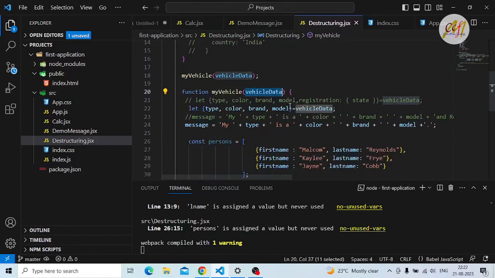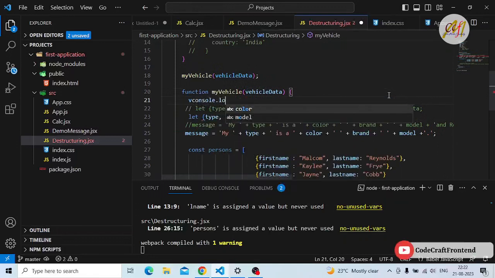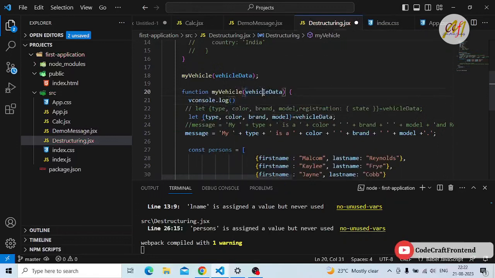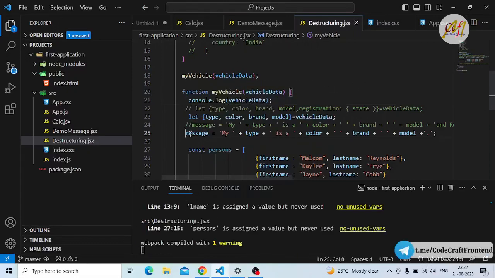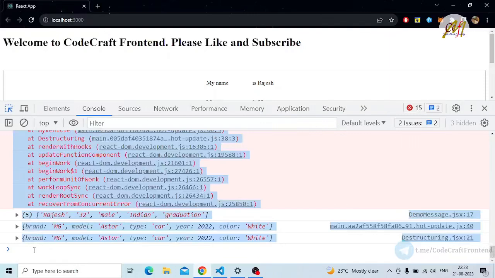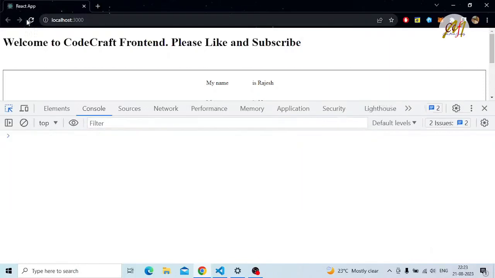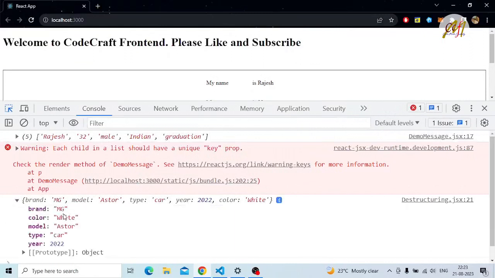Once I pass it here, let me console it out so you can understand. Console.log this vehicle data; let me log it here. Let's comment it for the time being. If you go to the console, you will see I am already getting this object.